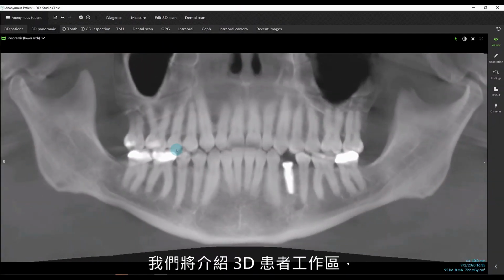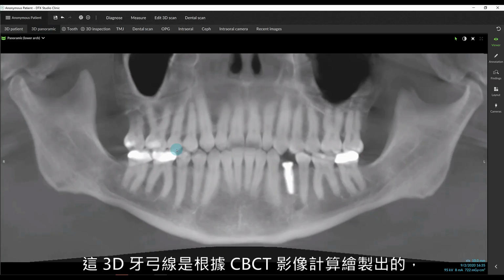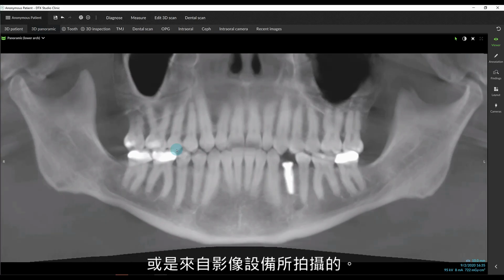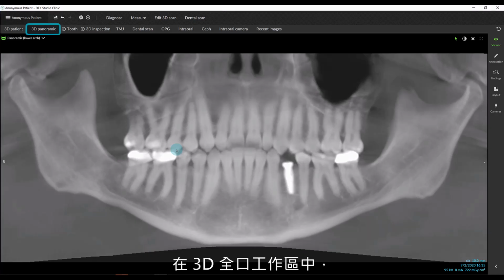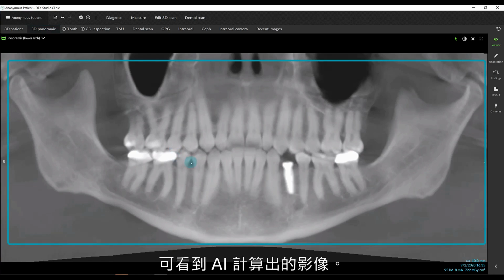In this video, we will review the 3D panoramic workspace and editing the panoramic curve. The 3D panoramic curve is calculated on the basis of the loaded 3D CBCT scan or acquiring from an acquisition device. When opening the 3D panoramic workspace, you will see the pre-calculated panoramic image.